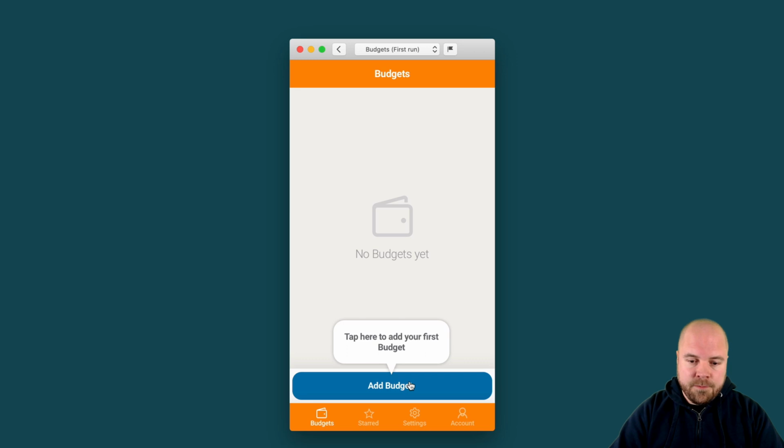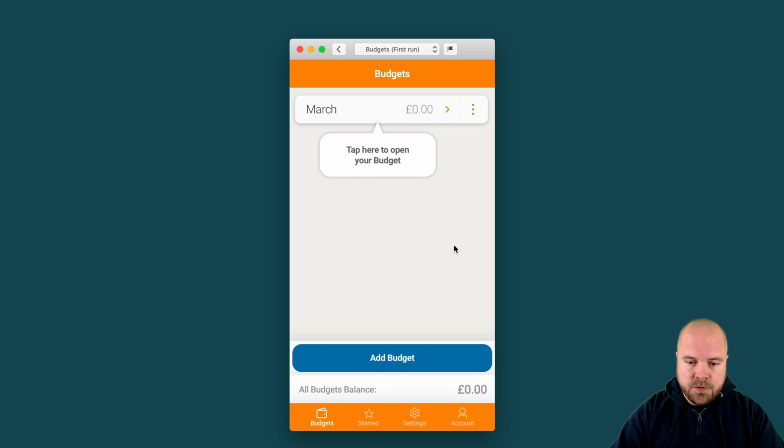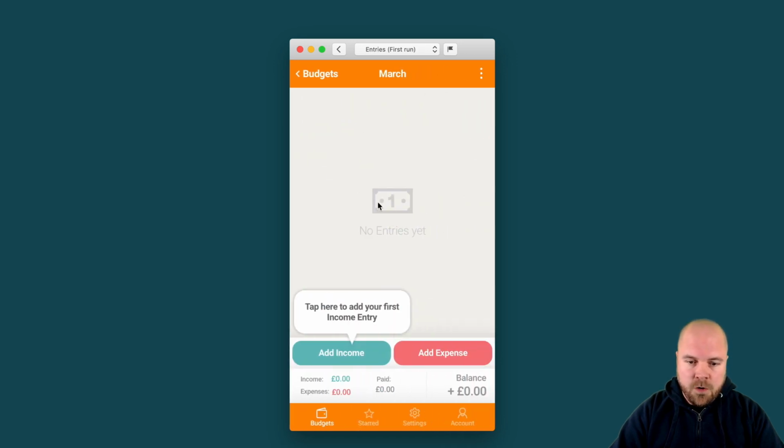Then if we click on this Add Budget button, we get this pop-up where we can add a name for the budget and set the currency symbol. And we have a couple more tooltips. And when we click on Create, we've actually created our first budget. Then we can tap on that to open the budget.